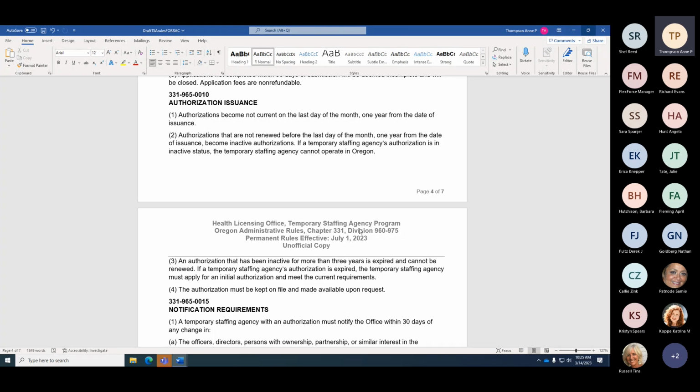So we let people know that your authorization will become not current on the last day of the month, 1 year from the date of issuance. So you have the whole month. It's not like you have June 12th to June 12th. You have the end of June.